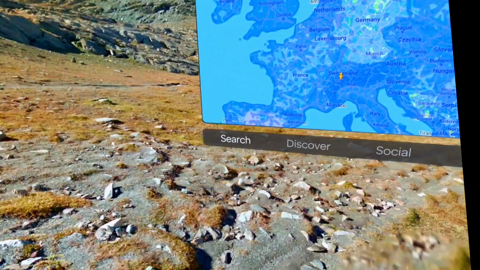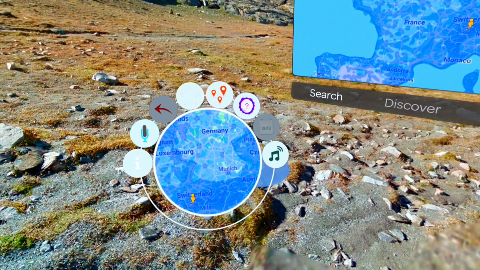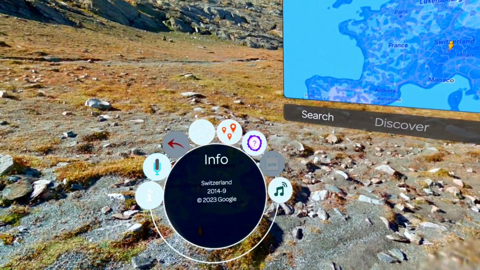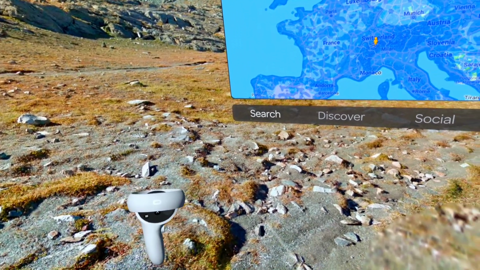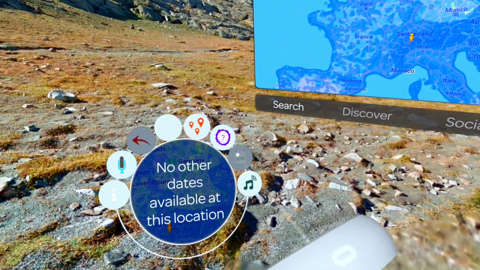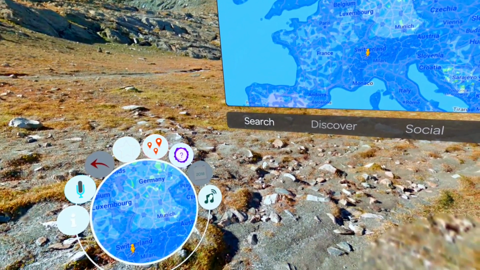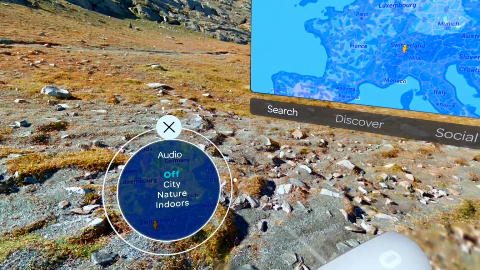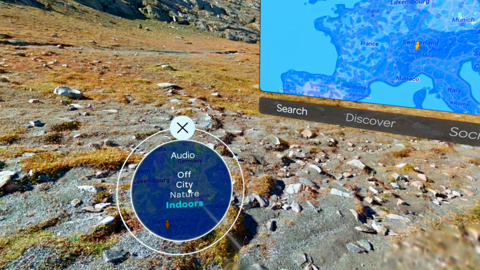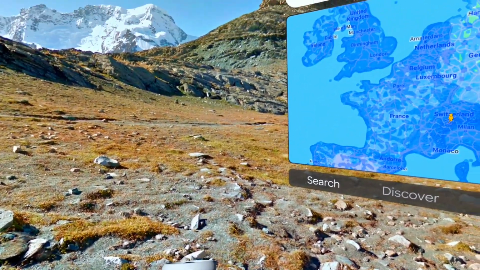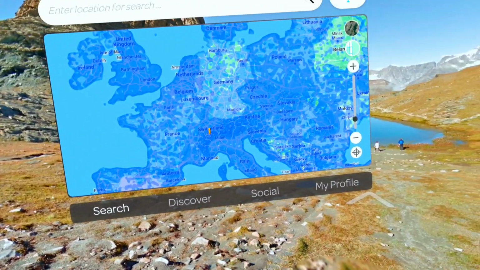You can save different places. On your left controller, if you look at it, it shows you a mini map and gives you options, and you can put it into your favorites. If there are different dates available, you can see that here. There's no other dates available. You can put ambient sound: city, nature, indoors, just so you have some kind of sound in the background. I'll put nature for now. I don't think it actually is very loud.